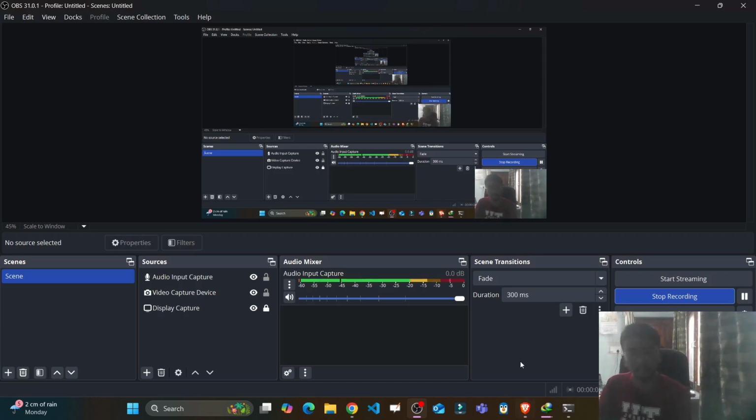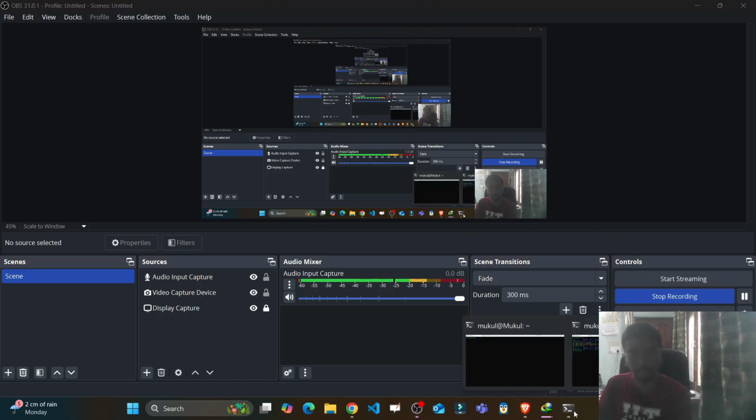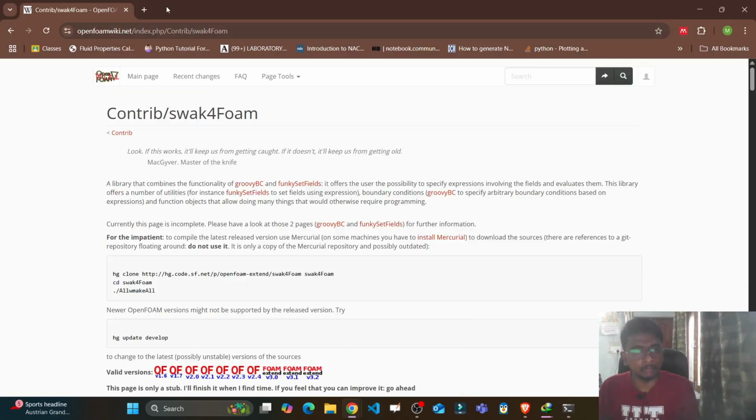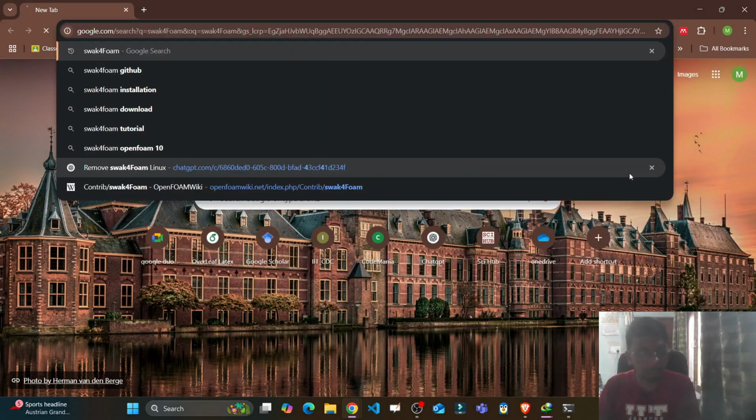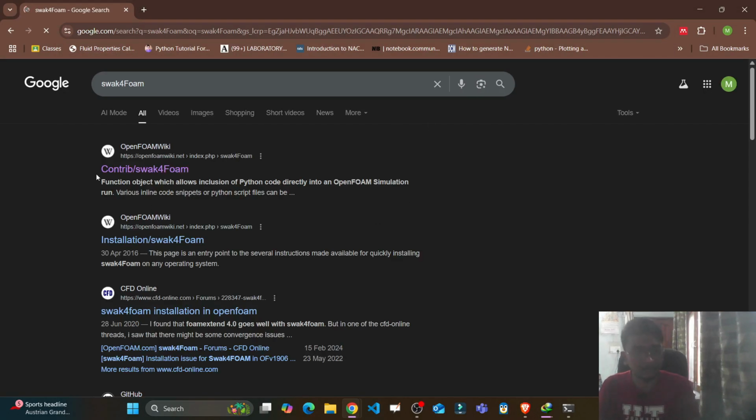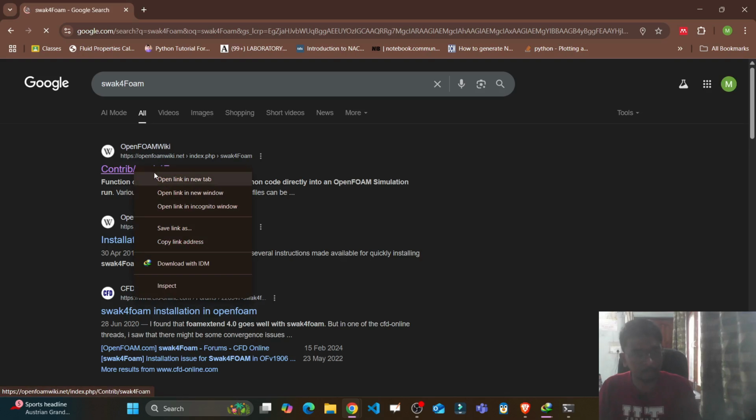So let's start how we can install swak4Foam. First, I have already opened it, but I'll tell you how to open it again. You have to type swak4Foam and press enter. You will find this first link, contribution, which basically means contrib slash swak4Foam. Open it.